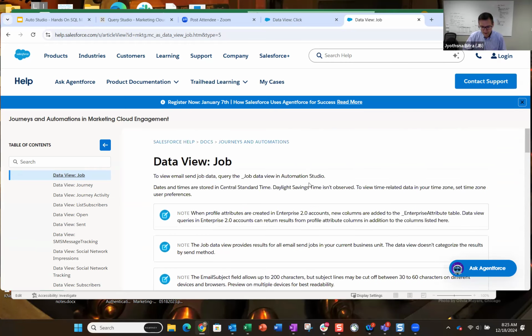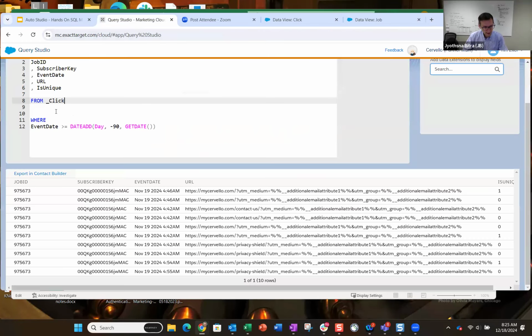So let's go back up and find this. We're going to add this job data view to our from statement, and because we want these records to only exist in both click and job, we're going to use the join, not the left join.